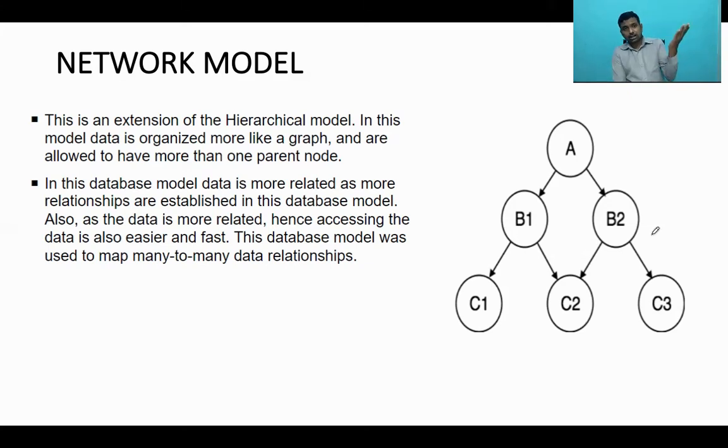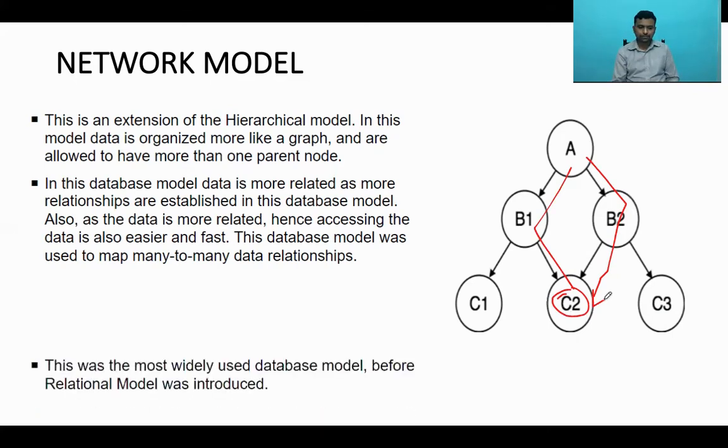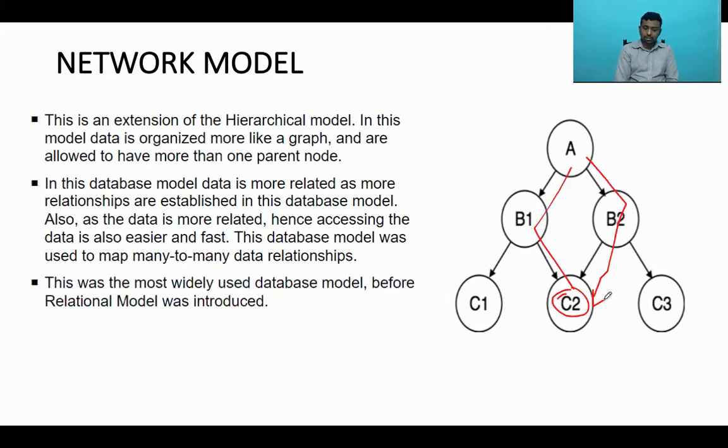In a hierarchical model, I have to come step by step and then do it, right? So to reach C2, I have two ways, right? Either I can come A to B1 and B1 to C2, or I can come A to B2 and B2 to C2. So these are two ways that I can access C2. Whichever is the shortest way, I'll be using it, right? Good. Next, the most widely used database model, that is the relational model, that was introduced after this hierarchical model. That is the most important model that has been followed till date.